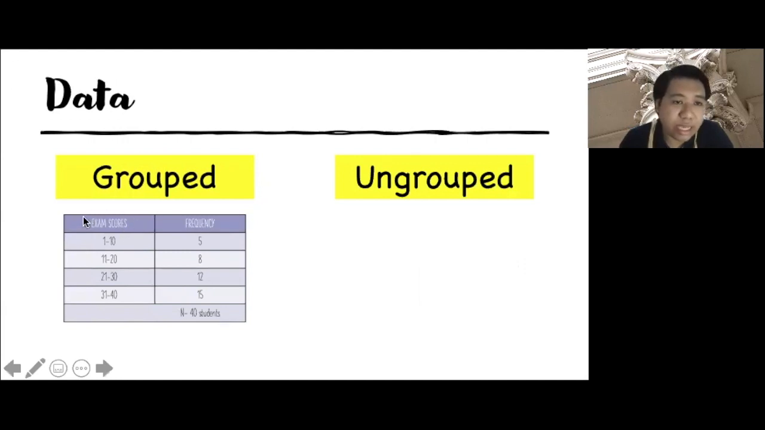So nandito yung exam score sa left side and yung nasa right side yung frequency. So for example, 1 to 10 has 5 frequency, 11 to 20 has 8 frequency, 21 to 30 has 12 frequency, and 31 to 40 has 15 frequency. In total, meron po tayong 40 students. Okay po? So that's an example of group data.